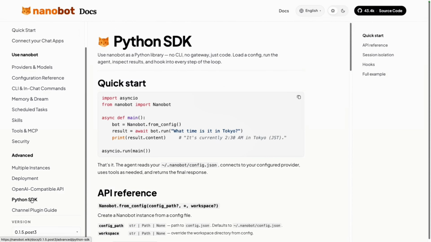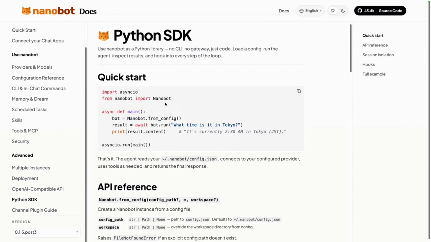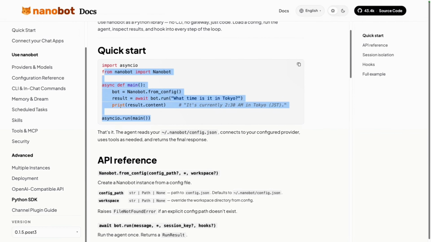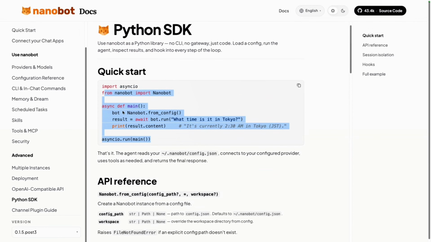The last thing I'm going to be talking about is the Python SDK. If you have nanobot installed as a pip package, you can import it like this. And then you can say bot equals Nanobot.from_config. It's going to use your default configuration, and then you could run it and get the result. So you could actually use it in your own Python application. This is all I'm going to cover about nanobot.